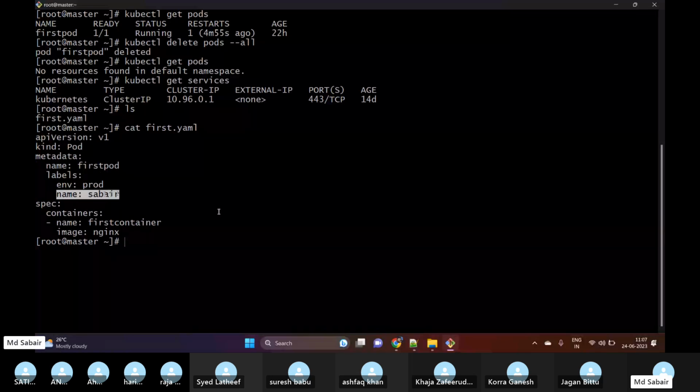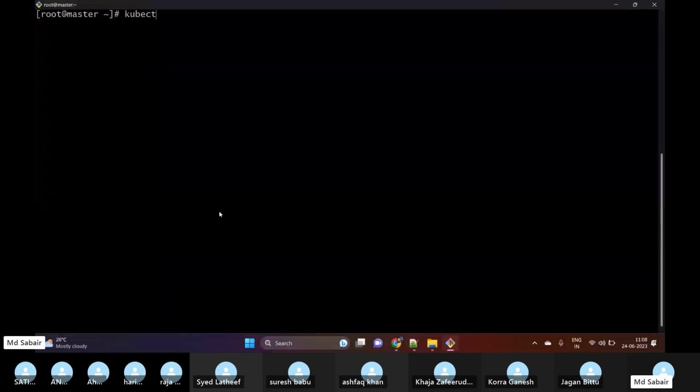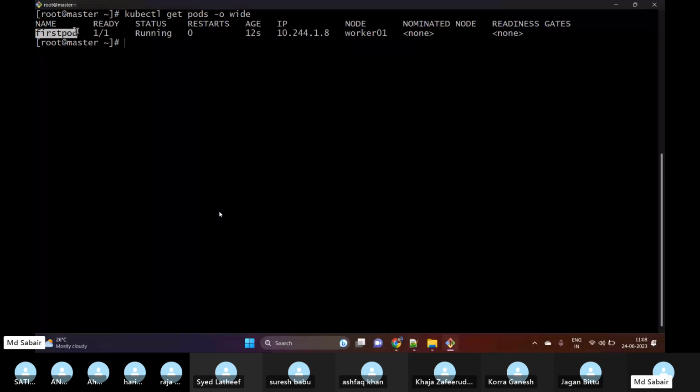So how to create this? kubectl apply -f first.yaml. Okay, one pod has been created. Let me clear my screen, and if I do kubectl get pods -o wide, then we can see the first pod has been created and the status is running.